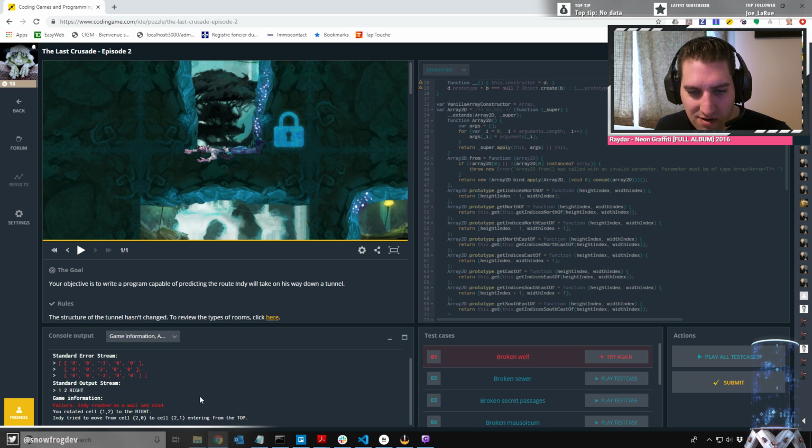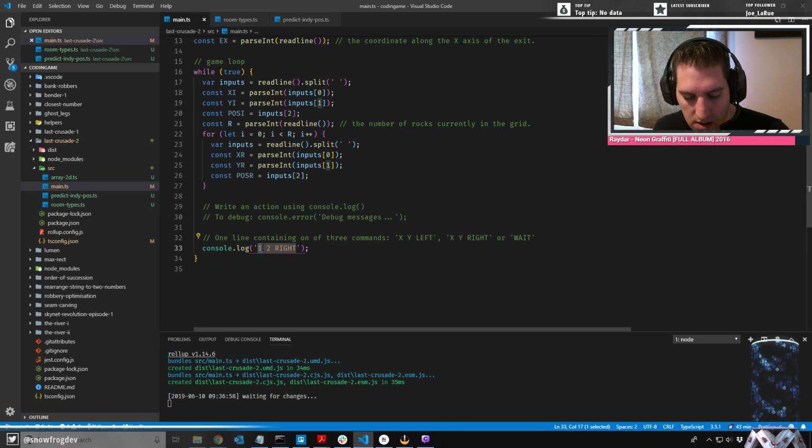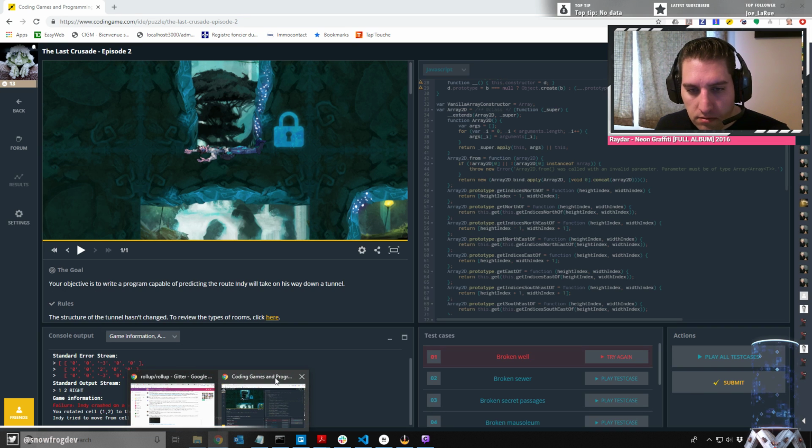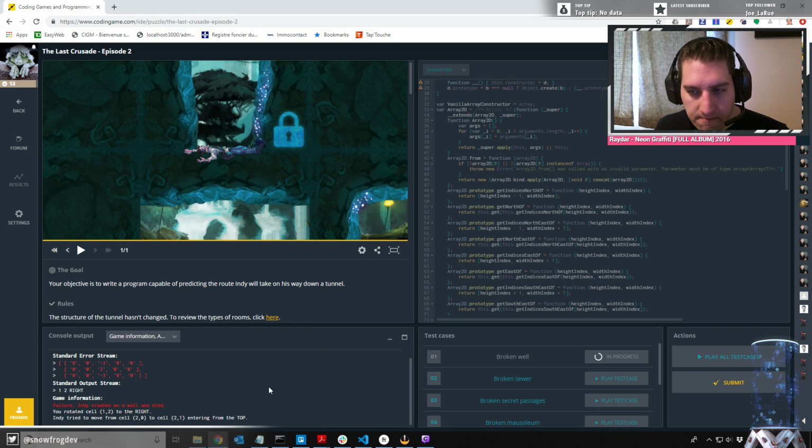Failure. Indy crashed on a wall and died. You rotated cell 1, 2 to the right. Indy tried to move from cell 2, 0 to cell 2, 1, entering from the top. And it didn't work? Why? Oh, 2, 1. Oh, we have to wait a second. So the X comes first. Okay. The X comes first. Try again.